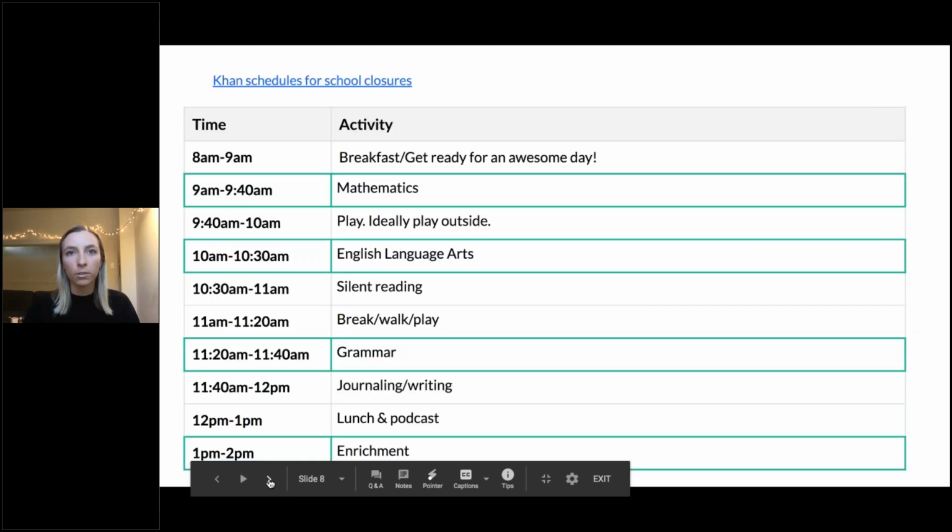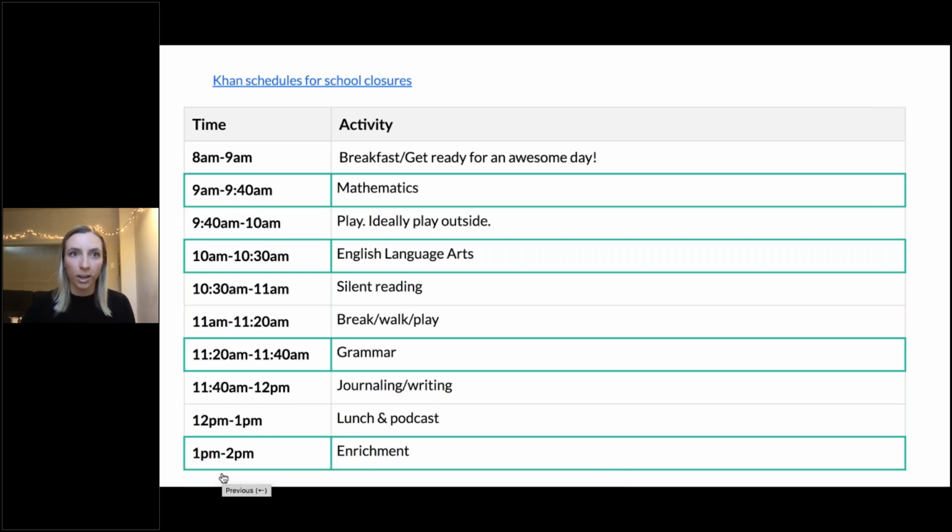We put these schedules out having heard that there was a need, but it's important to acknowledge that they won't just work as is for all families. You know your child best, so we encourage you to adapt and change the schedule to make it work for you and your child.